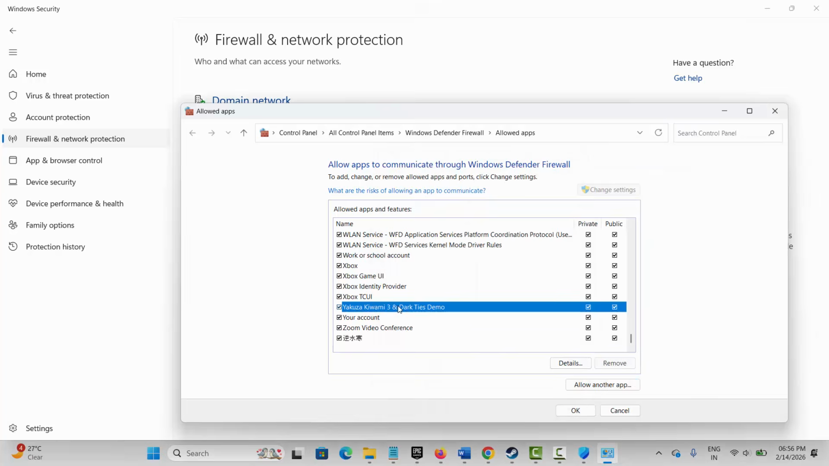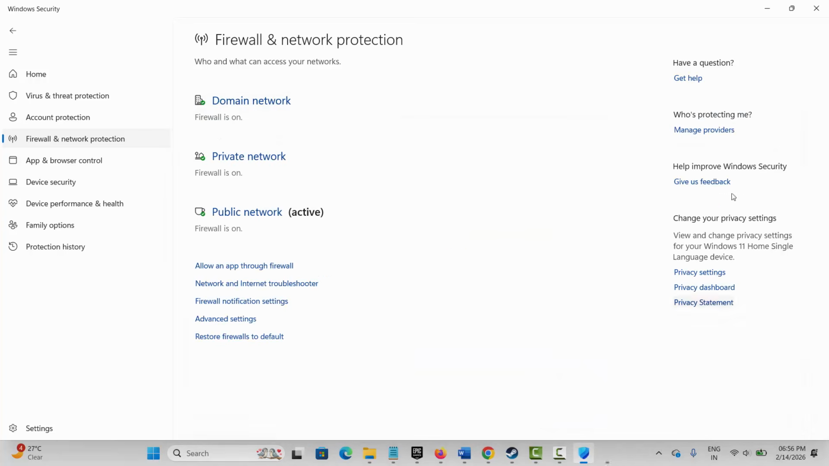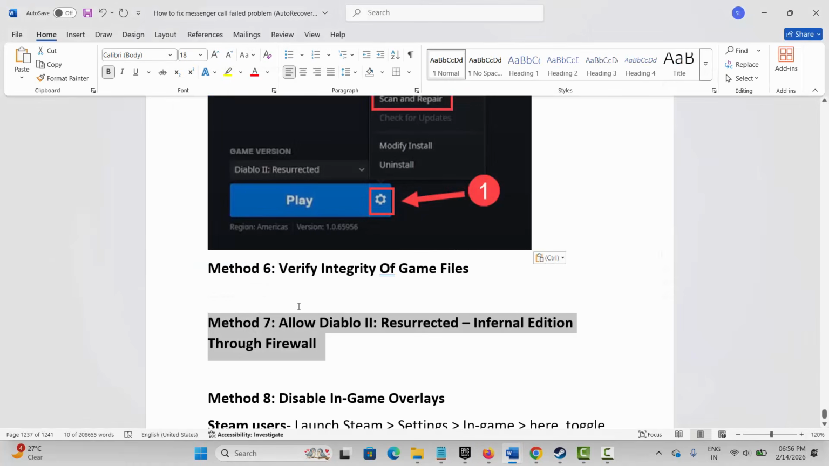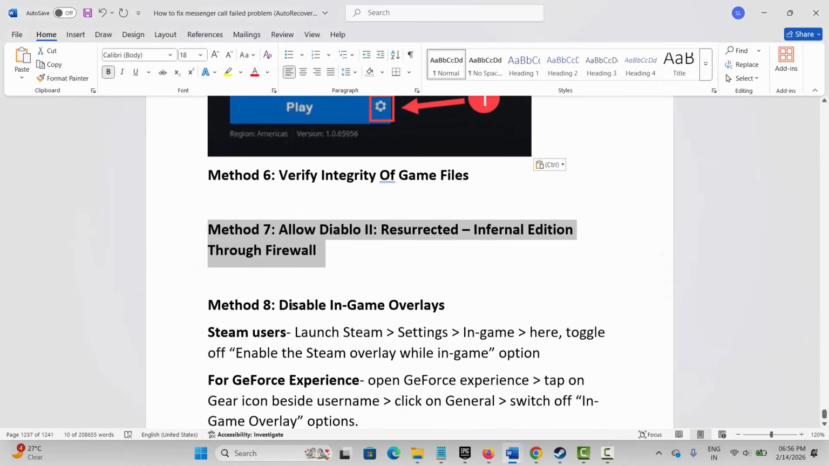After that, select the game. Make sure both private and public boxes are ticked and then click on OK. After that, launch the game and then check if the problem is resolved. If not, next is to disable in-game overlays.